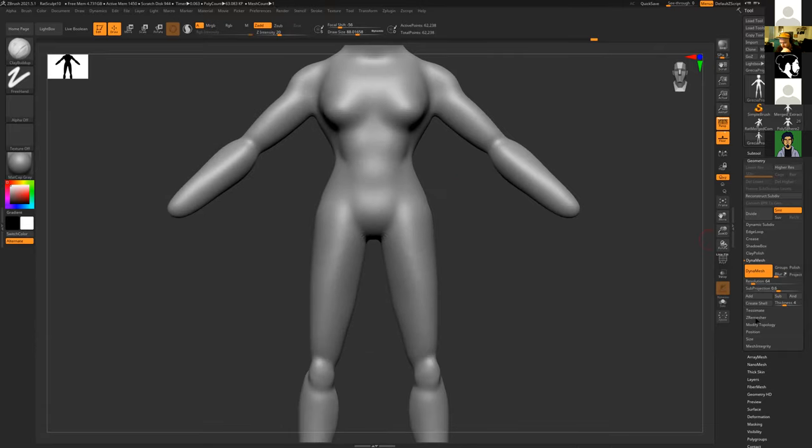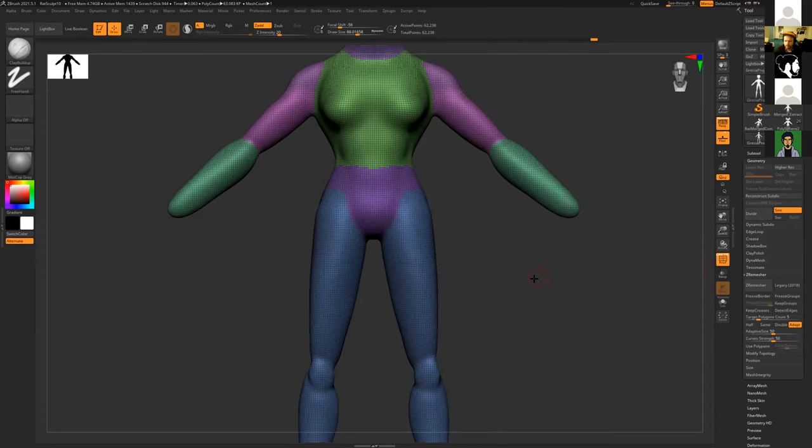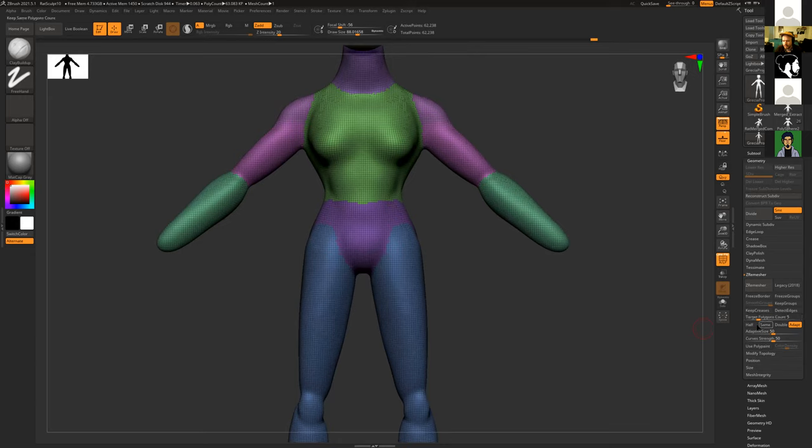This isn't one of the formal steps, but I'm just going to ZRemesh because ZRemesh is a good practice. Look at our polyframe. Let's just ZRemesh this. Boom. See how it turns out. Look at that.